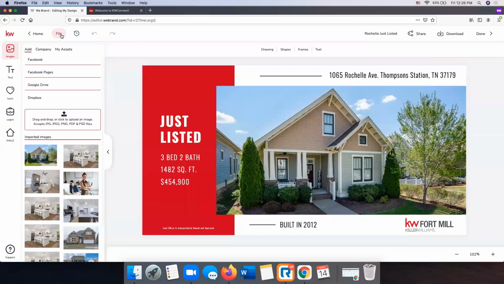I also recommend checking out this option over here. If you click File, it should be on autosave automatically for you, but you can change this to manually save it. I recommend just leaving this on autosave, and it usually takes care of everything just fine.